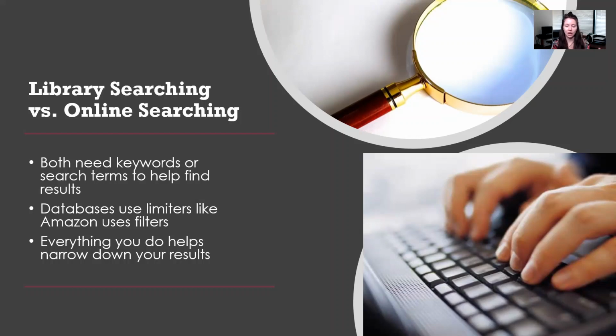Basically, for Amazon and in the library, everything you do is just helping you narrow down your results to be relevant to the search that you're doing.